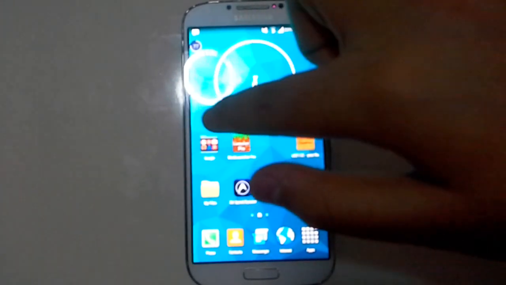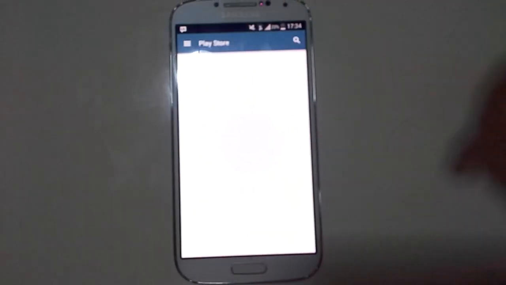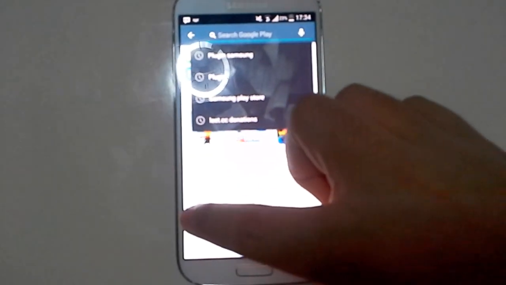Today I'll be showing you how to record your Android device screen without root and without a PC. This works on most Android devices, so if it doesn't work on yours, I'm really sorry. First of all, you want to search Mobizen.